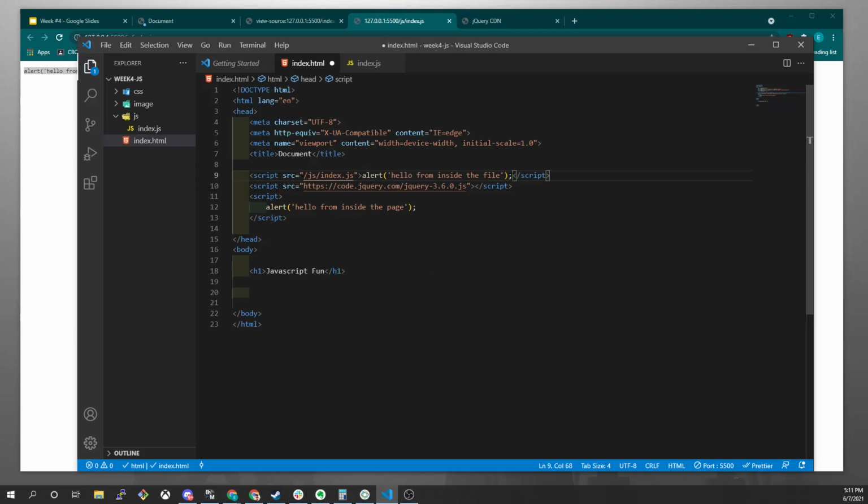That's the same as with jQuery, right? We saw jQuery was hundreds and hundreds of lines. The browser goes and grabs that and puts it in here.